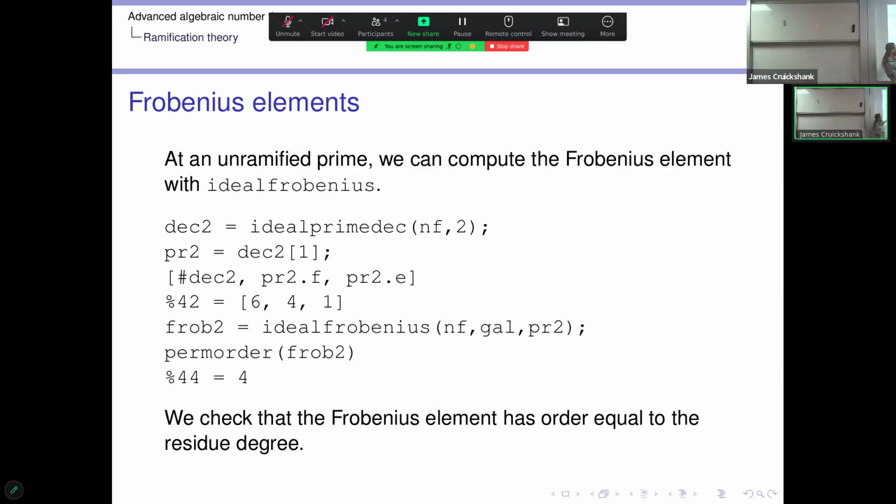And then we can use ideal Frobenius, again with the NF structure, the Galois structure, and the prime ideal. And that gives you some permutation. This permutation is an element of the Galois group, and it is the Frobenius element. So here, for instance, we can ask for the order of this Frobenius with perm order. And it tells us that it has order 4. This is correct because 4 is also the residue degree.